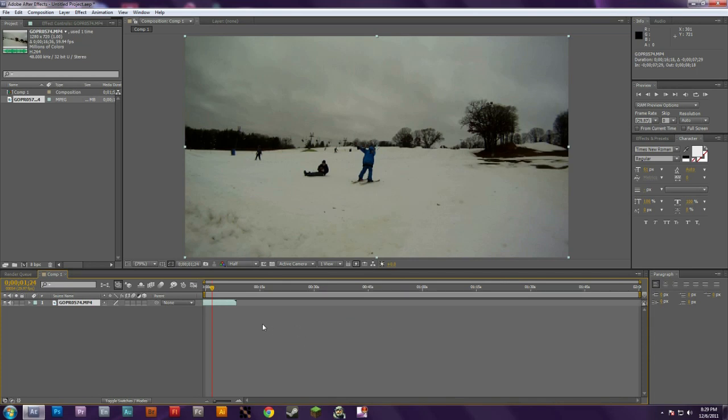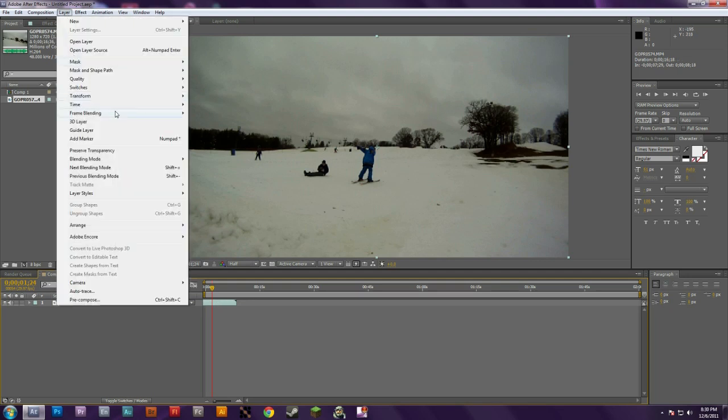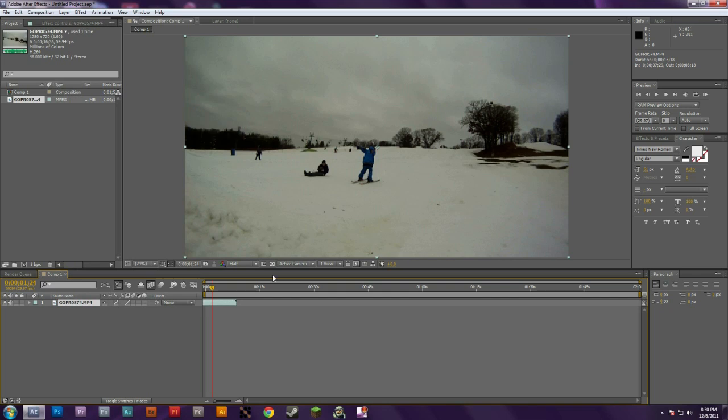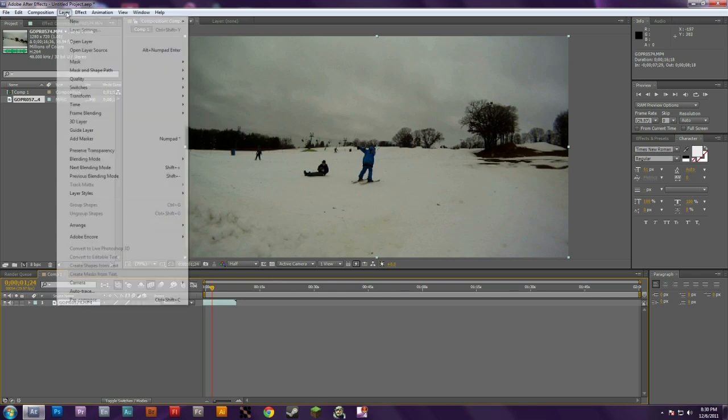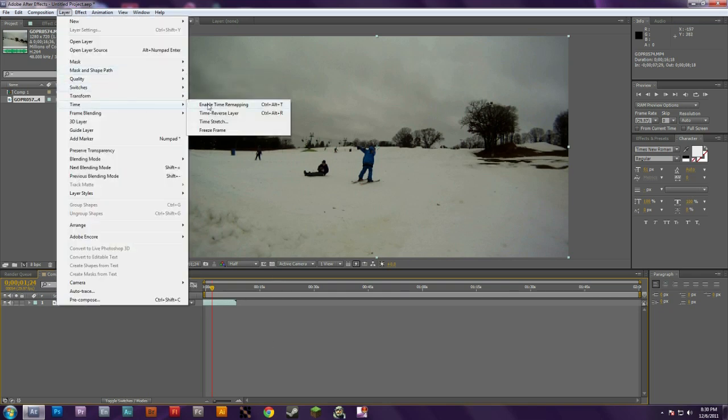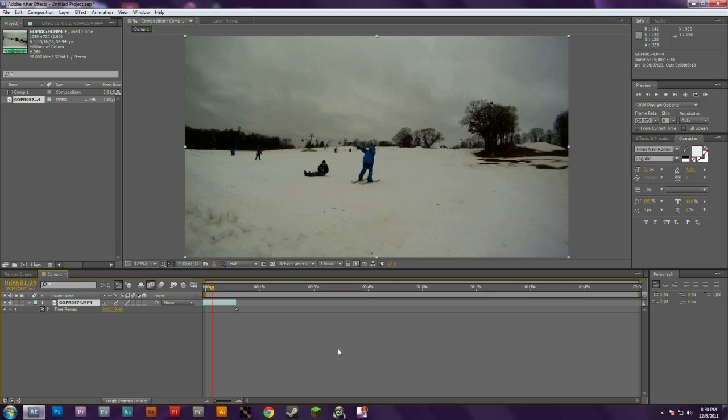The first thing you're going to want to do is click this little button right here. This enables your frame blending. Then click on your clip, go to Layer, Frame Blending, and choose Pixel Motion. Another thing you want to do is Layer, Time, Enable Time Remapping. This will just make everything look better.